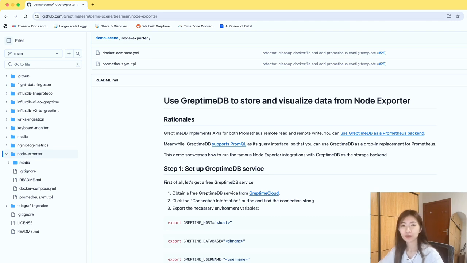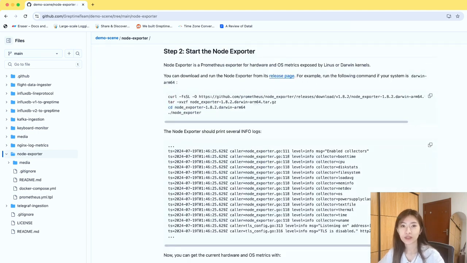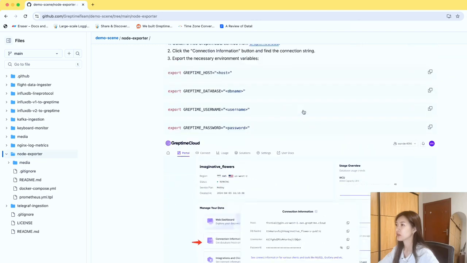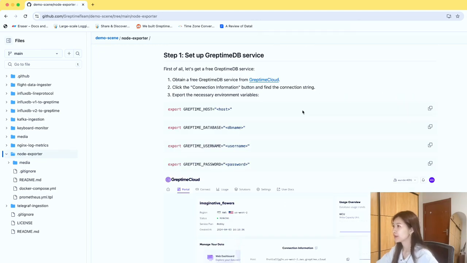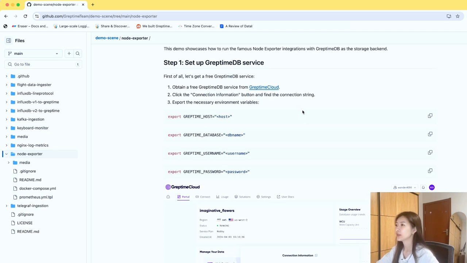Here we are. If you are a Prometheus user, you won't be unfamiliar with Node Exporter. It is a Prometheus exporter for hardware and OS metrics exposed by Linux or Darwin kernels. Now let's follow the instructions to get started. The first step here is to create a Greptime cloud service and get the connection information. Of course, you can connect directly to GreptimeDB with the open source version you can download from our website. The quickest way to get started is to just sign up for a free account for Greptime Cloud, which gives you full capability of dashboard and other functions.